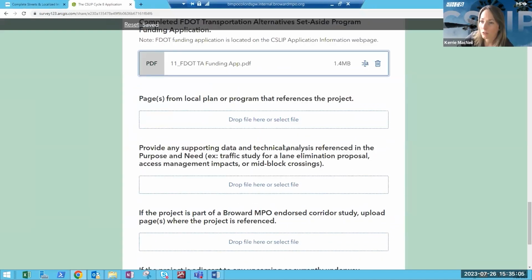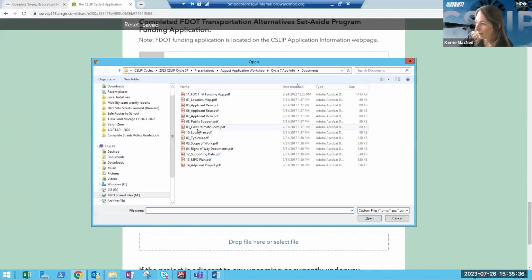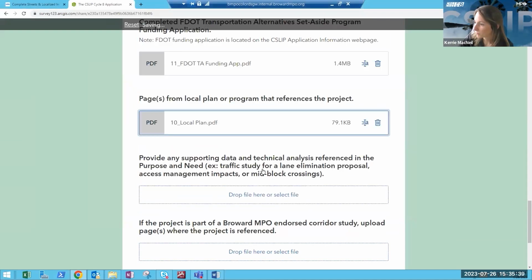Okay, and now we're getting into the ones that are not necessarily always required. These are, if applicable. So, a page from a local plan or program that references the project, you may or may not have this. And then provide any supporting data and technical analysis referencing the purpose and need. For example, if part of your project scope is a lane elimination or a lane reduction, you would have needed to have a traffic study conducted, and then you would upload that traffic study here. And then let's see, okay, we got these in.